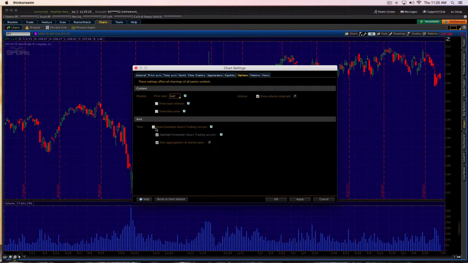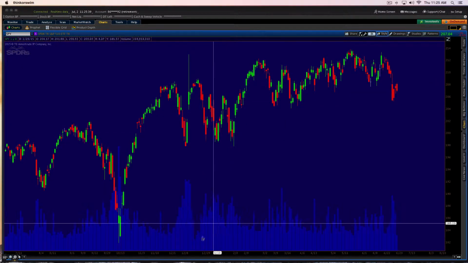So the same pattern. Unchecked at the front, checked in the back. Checked both front and back, and checked in the front. I must have show volume in the subgraph. Checked. And that is it, folks. That is your tour of setting up this clean chart. Give me 1 second to say okay, and this is what it looks like.